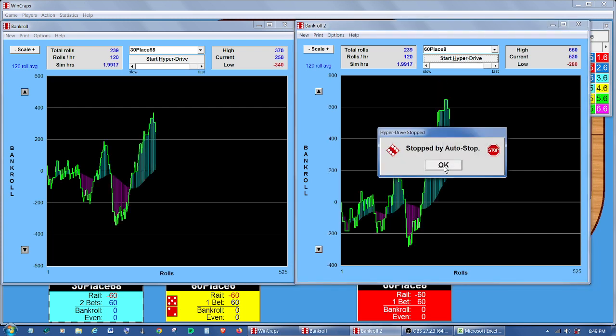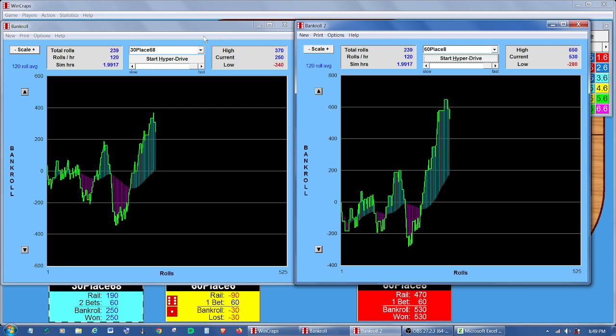Okay, there's the end of the first session. We can see that the $30 bets ended up at 250, had a high of 370. The $60 bet ended up at 530, had a high of 650. So a little higher on both accounts there. Let's start the next session.